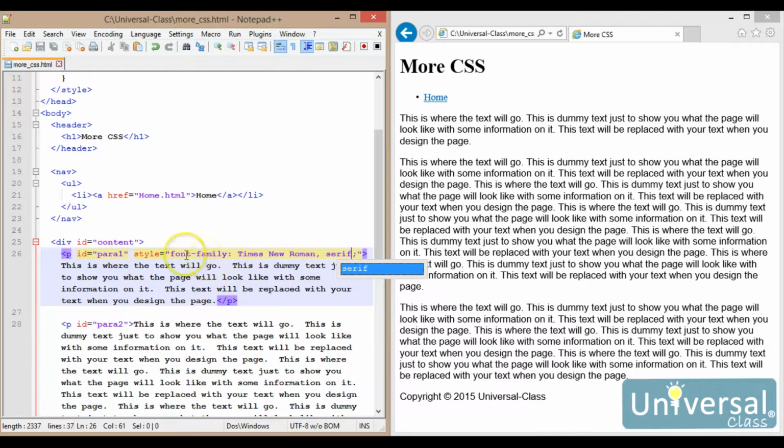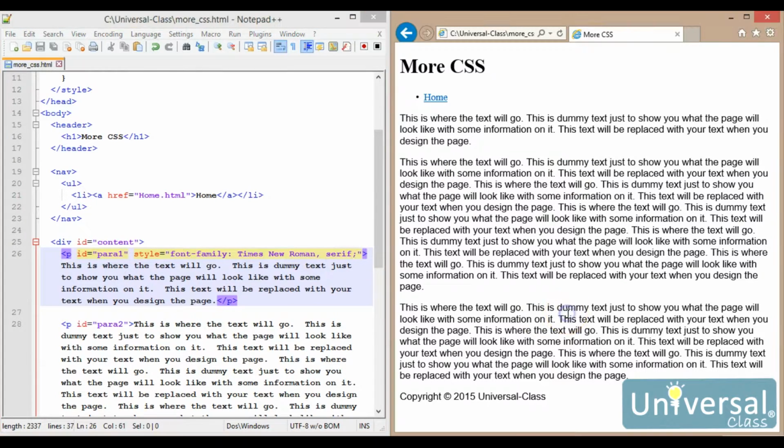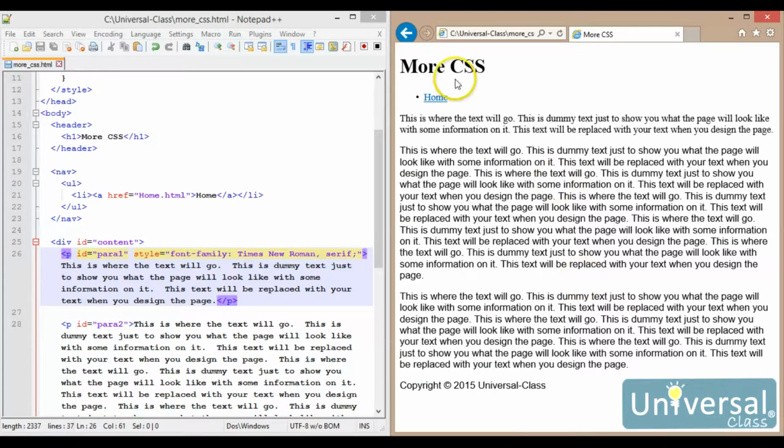Okay, so what I am doing here is I'm using an inline style to override the embedded style. So I want to save that and refresh. And now what you'll notice is that all of my paragraph tags are formatted as Arial except for this first one because the first one has an inline style.